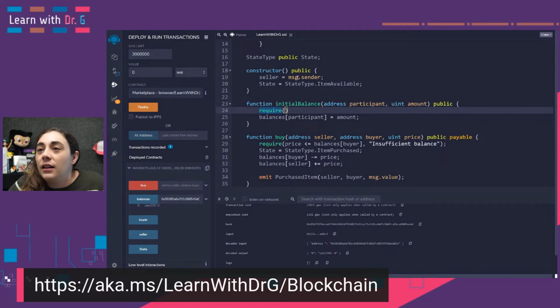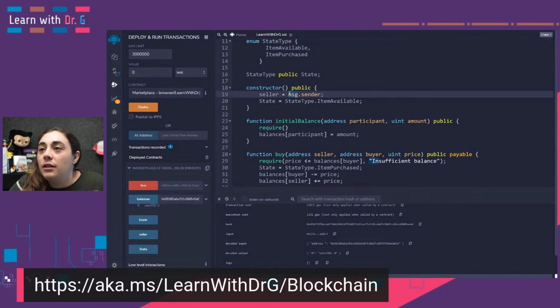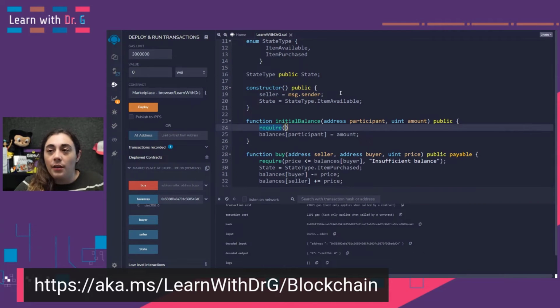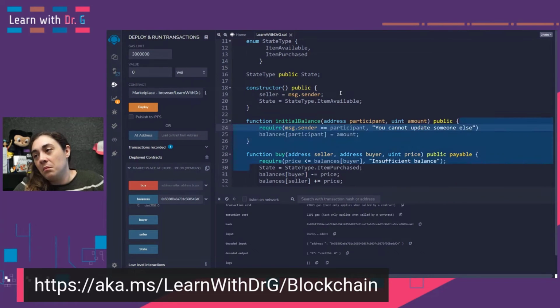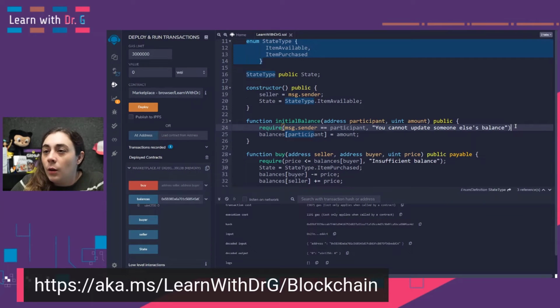Remember that when we are making a call on this contract, up here on line 19, the person who's sending the message, the message sender, we were saying that's the seller. So the seller is instantiating this contract. In this case, though, I want the person doing this to be the participant. And if it's not, then, maybe I should spell balance. Cool.